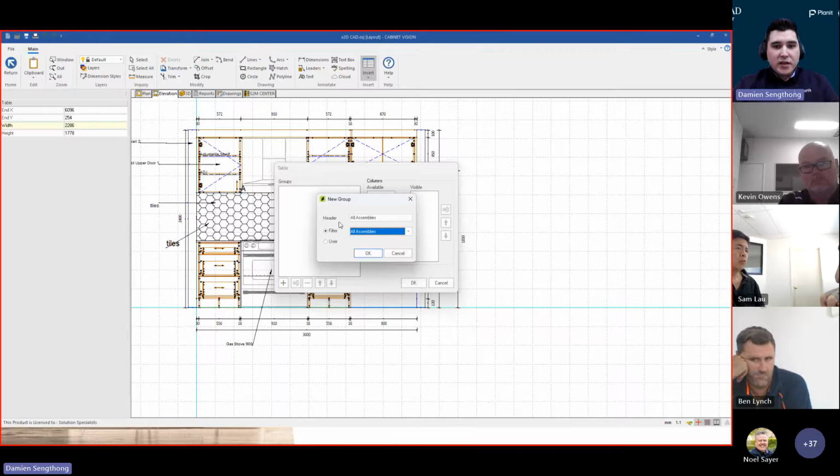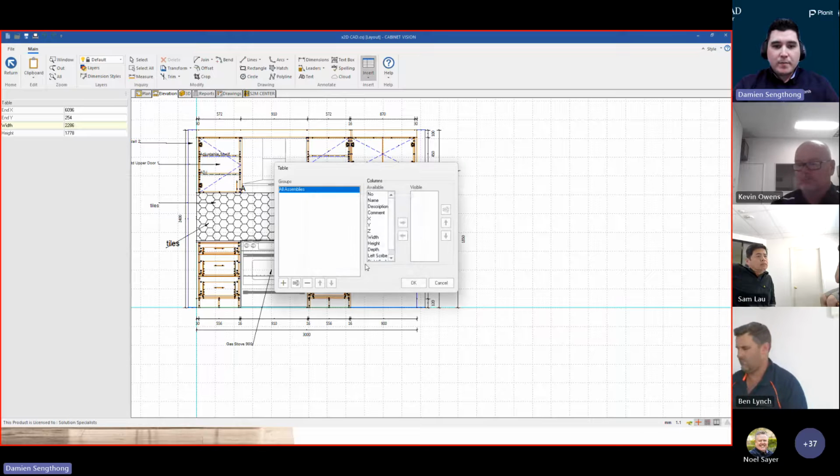You can change the name of the header if you wish, or just retain the default one based on the name of the filter. So I'm going to retain this and select OK. Once you apply a group, you then have different options to apply for your columns.